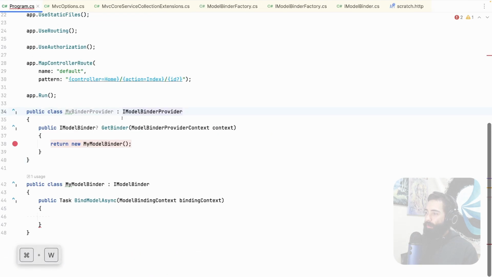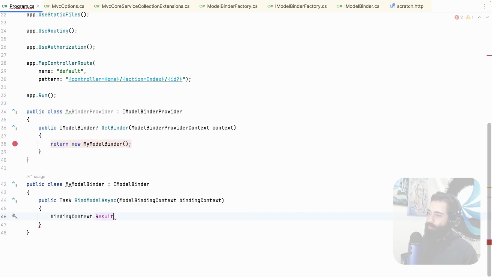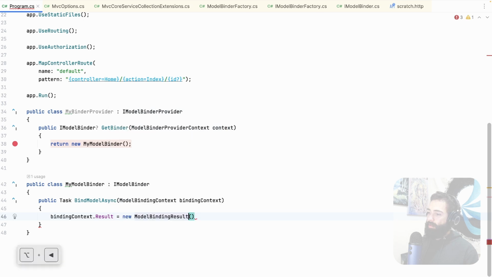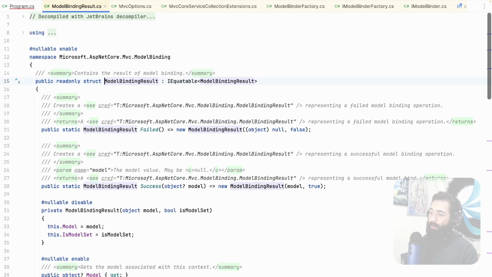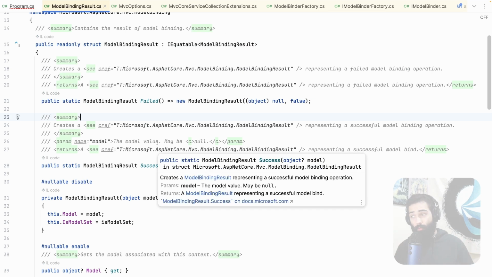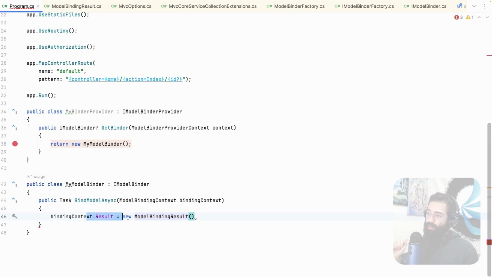So armed with all of this information, we can go to the binding context, we can go to the result, and we can assign a model binding result. Or, again, if we take a look at this, we're going to see that there's Success and Failed functions, and this pattern is actually repeated in a couple of places in the ASP.NET Core framework. So if you have been exploring it for a bit, you're not going to be surprised to find functions like this and such behavior that you would need to set a result on this context object.